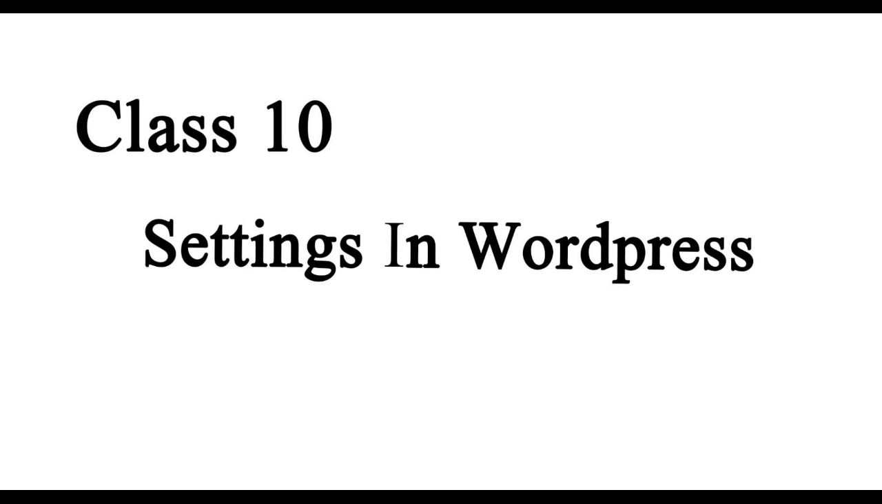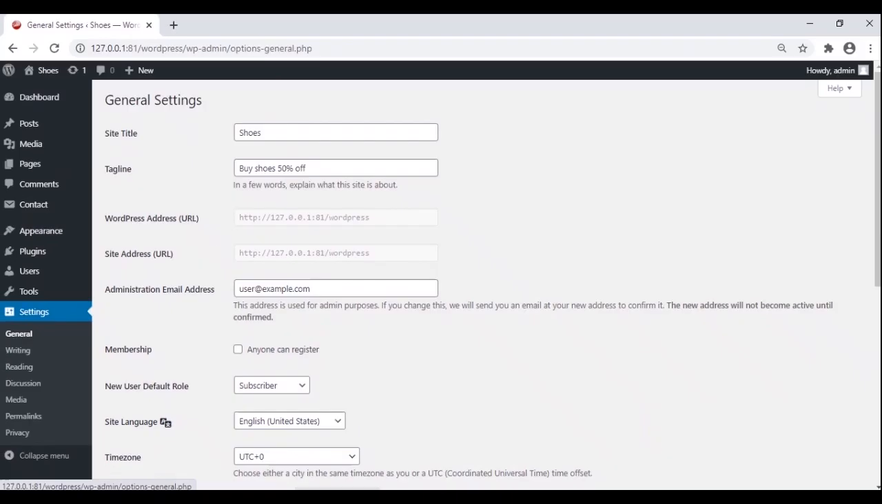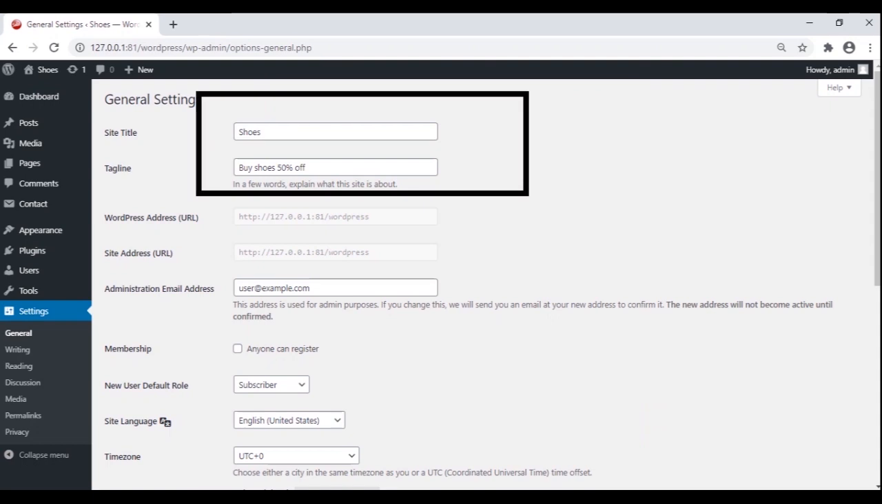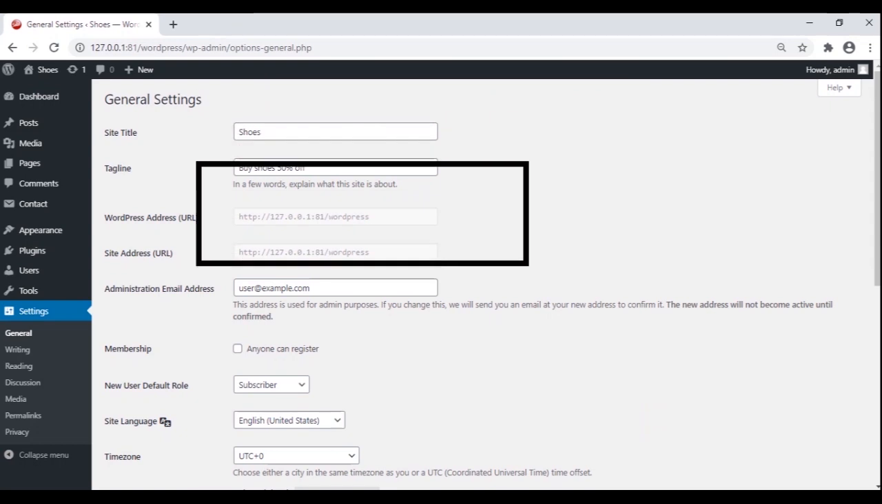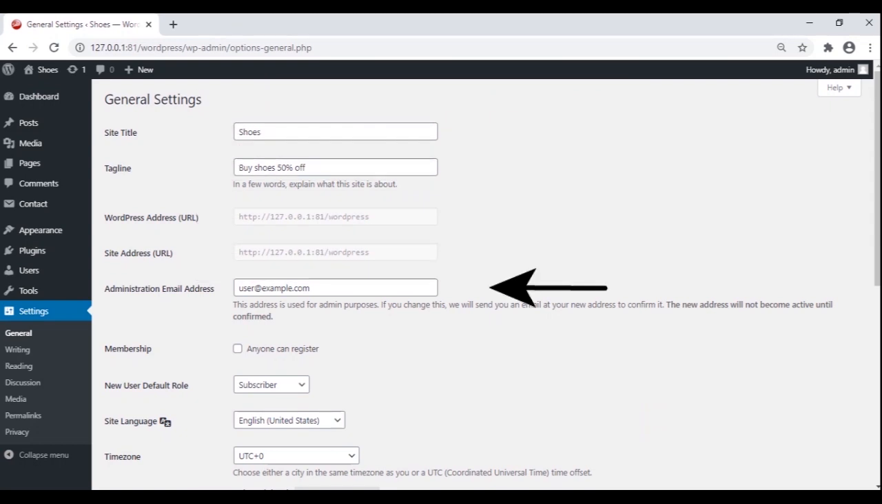Let's start. For settings, click on Settings. Click on General. Here, open General Settings. Here you can change the title and tagline of your website. Here the WordPress address and site address cannot be changed. And here, you can update the admin email address.